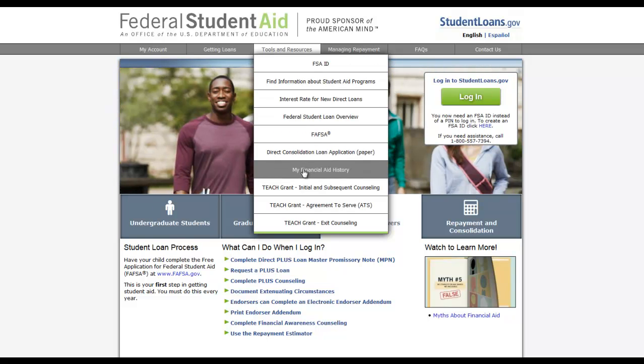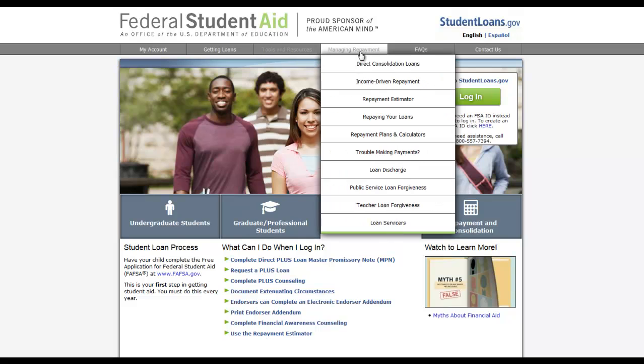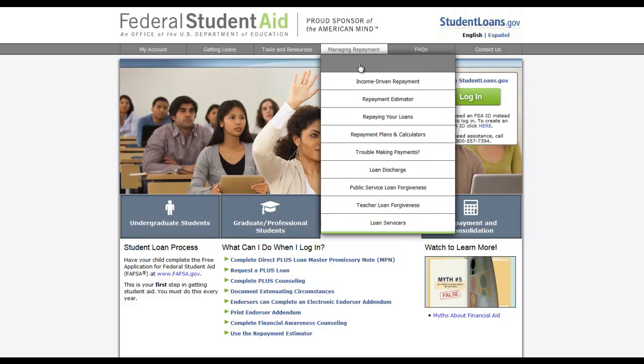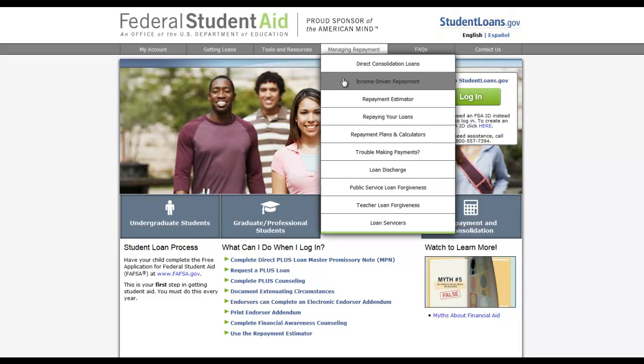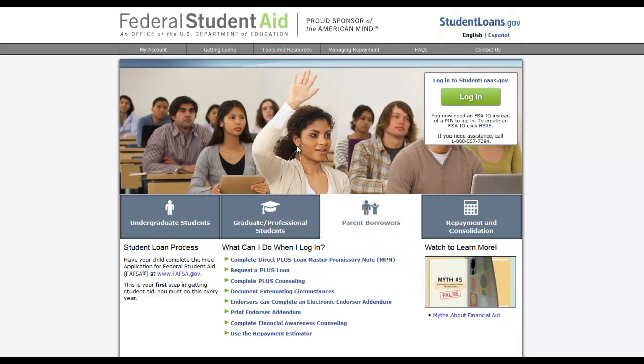You can also look at your student loan history. If you're a previous borrower, you can look at what loans you have in repayment, and talk about repayment plans. If you have public service loan forgiveness, there's a lot of information on this website, and it's a very useful one. So let's get started.